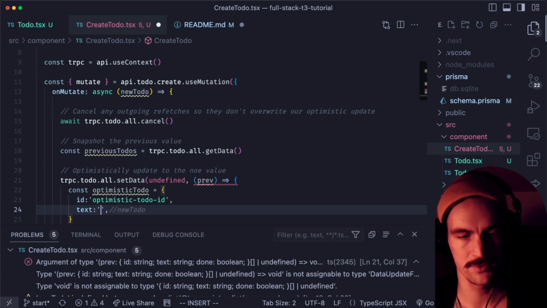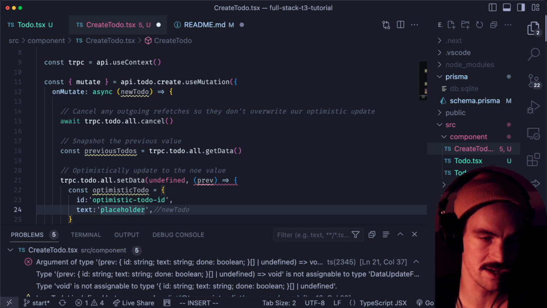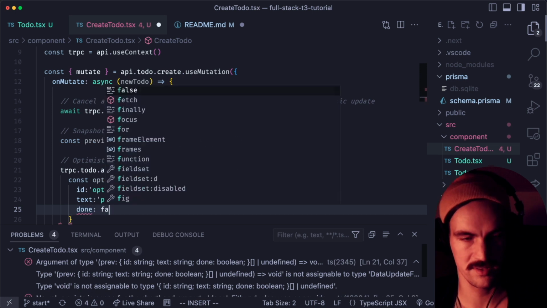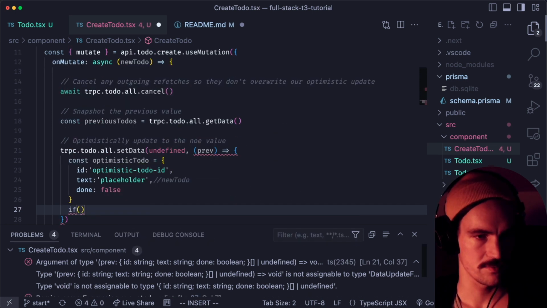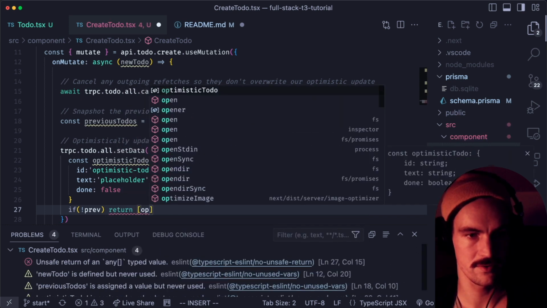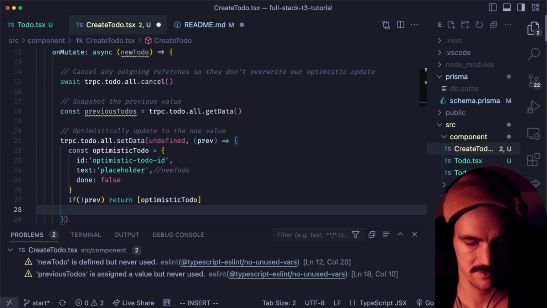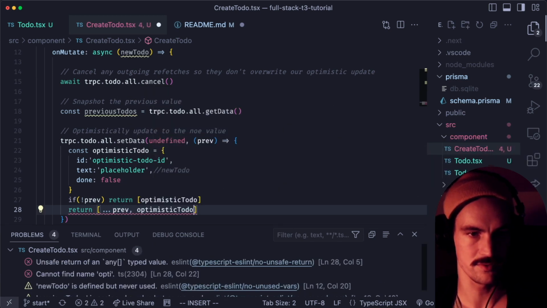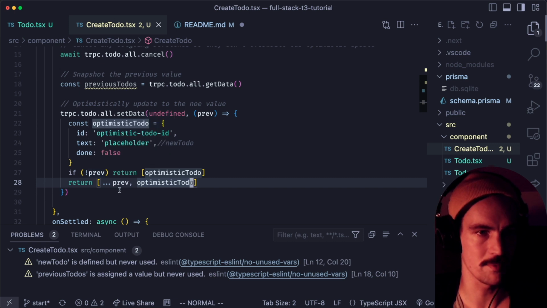We know that the text will be new to-do, but just to test this, we could try to set this text to just placeholder, because then we might see what happens in the front end when we do this optimistic update. And done, we know that that should be false, because this is a new to-do. So we also need to handle if we don't have any previous to-dos, then we can return just an array with our optimistic to-do in it. Otherwise, we return all the previous to-dos and we add the optimistic to-do to the end. So that is how we optimistically set the data.